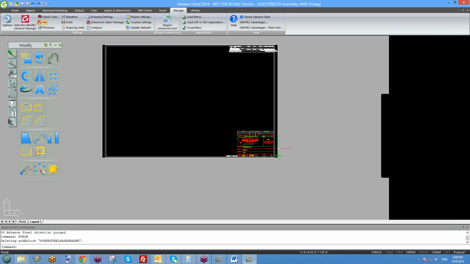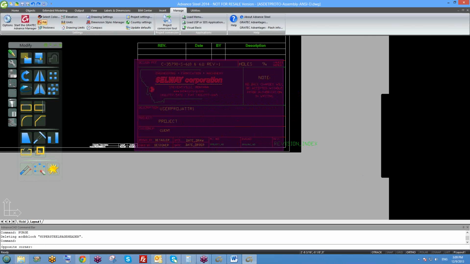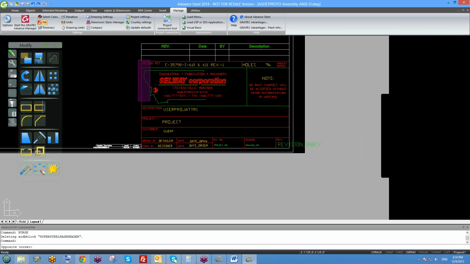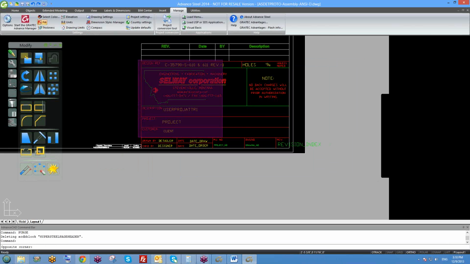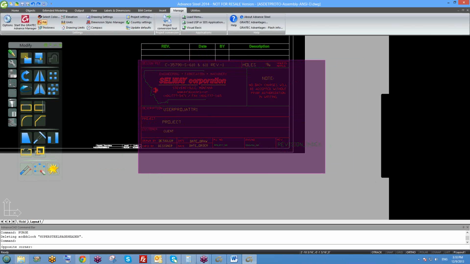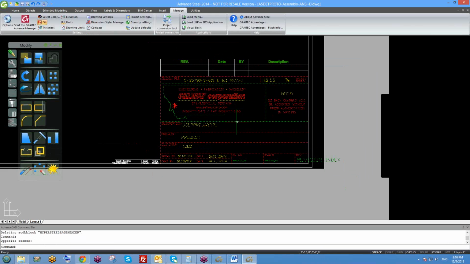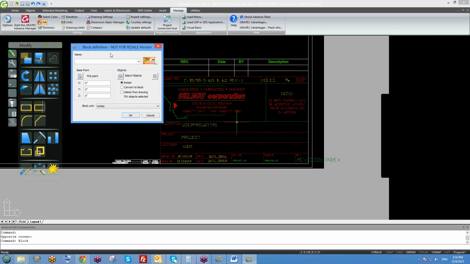So what I'm going to do, I'm going to create a new block. Make sure you make a window over your title block, not anything else, not your list, not your revision index, revision box, just the whole title block. Once you have everything selected, type BLO. It's going to offer you block. Select that block command. It brings up this box.